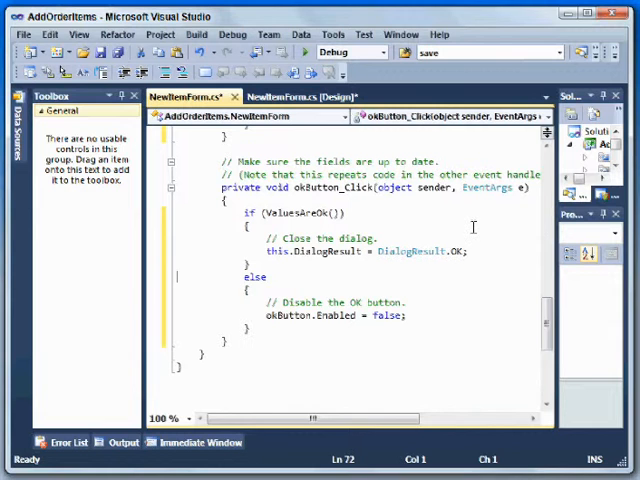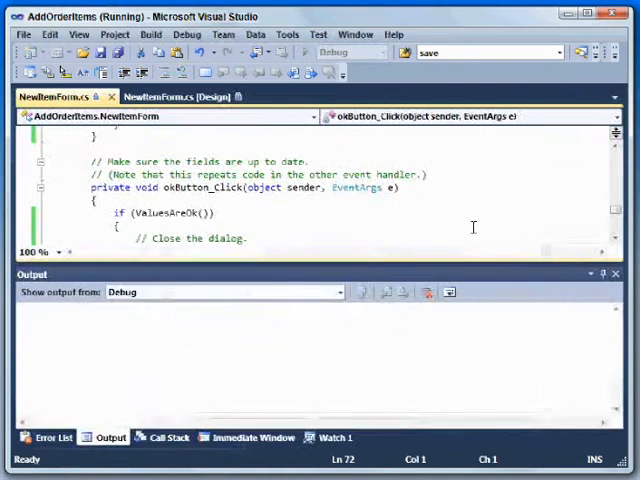And that's in general the way you want to handle dialogs. And that's also why when you set a form's accept button, the form doesn't automatically set the dialog result property for that button to OK, because it's assuming that you're going to do some error checking before you close the dialog. So let's run the program and see what happens.